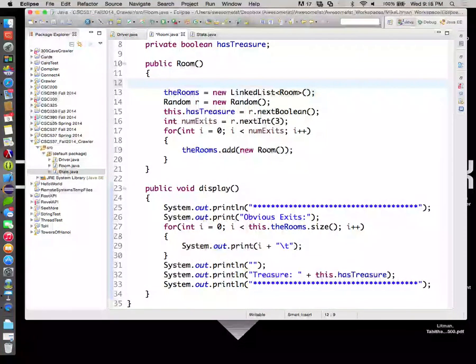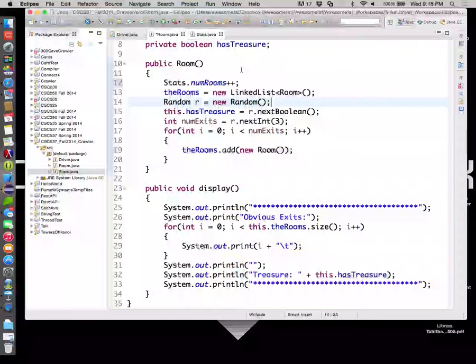So whenever a room is born, right at the beginning of our constructor, we're going to say stats.numRooms++. We want to do this at the constructor level, not here in the for loop level, because we don't know how many rooms are going to be born as a result of that. It'll be a bunch. So every single time a new room is born, we'll call numRooms++.